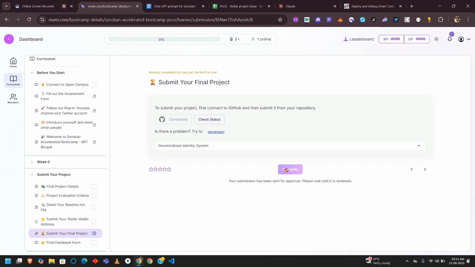So that's it for the tutorial guide. We just learned how to create your smart contract and how to submit it on the RiseIn page.